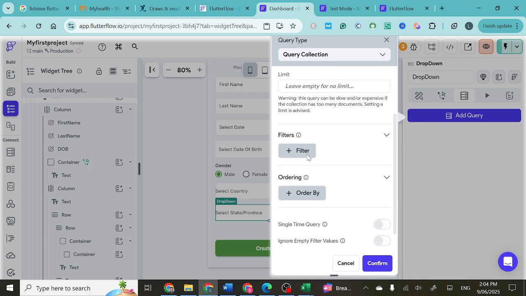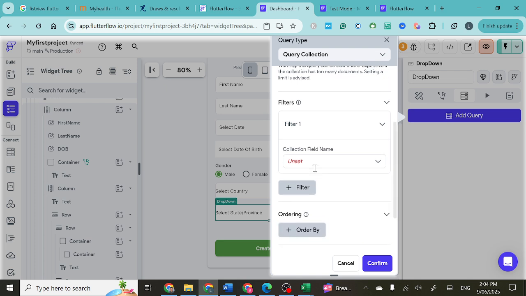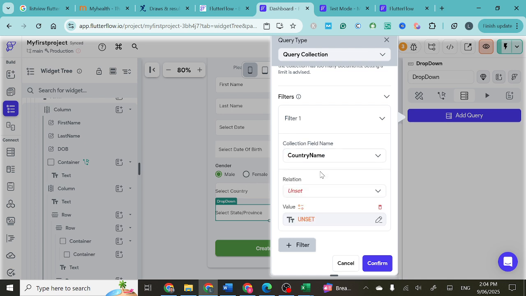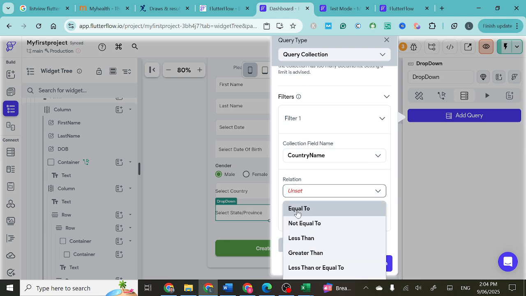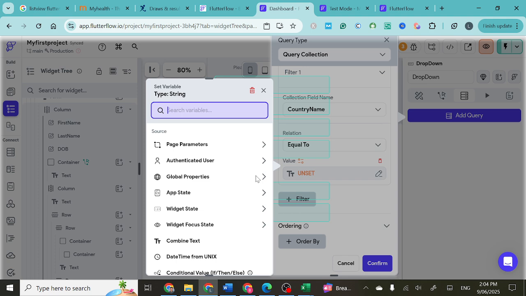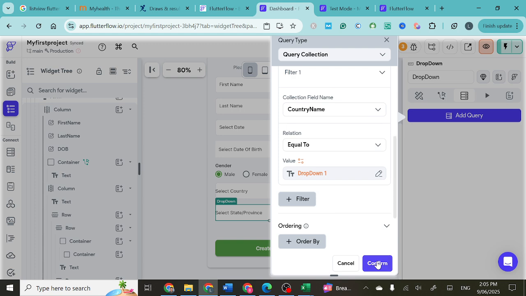And this time we want to put a filter on it, so we only want to show things that are in the country that has been selected in the previous user box. So the user is going to select a country name. We can select country name, and we want it to be equal to the widget state in which it was chosen, which is the first drop-down. Once they select that, we can confirm it, and that will give us a list which can only contain states of the country that has been selected.